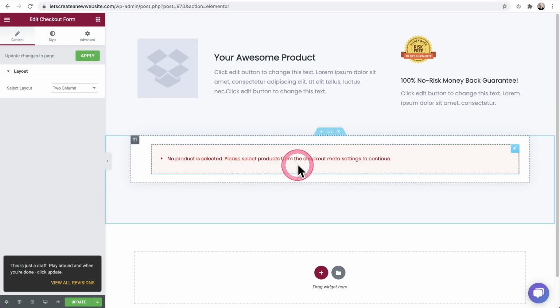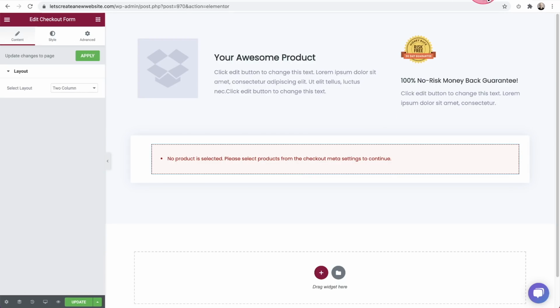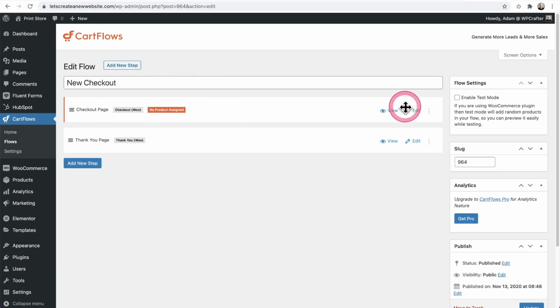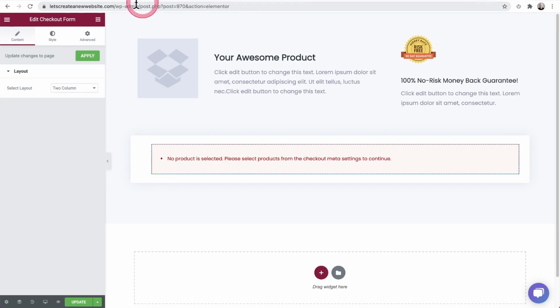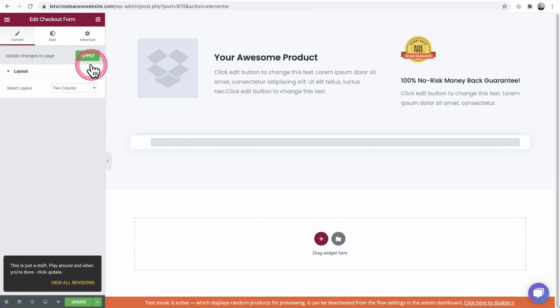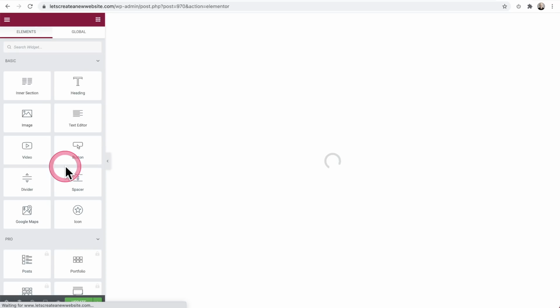Oops, I forgot to put this in test mode. Let me go back, and here is my checkout where I have that flow I created, and there was this checkbox that says enable test mode. I'm going to go ahead and click on update. And once this updates, I'll go back here, I'll do a quick page refresh, and then I'm going to click right here and then click on apply, and it's going to show me that checkout.